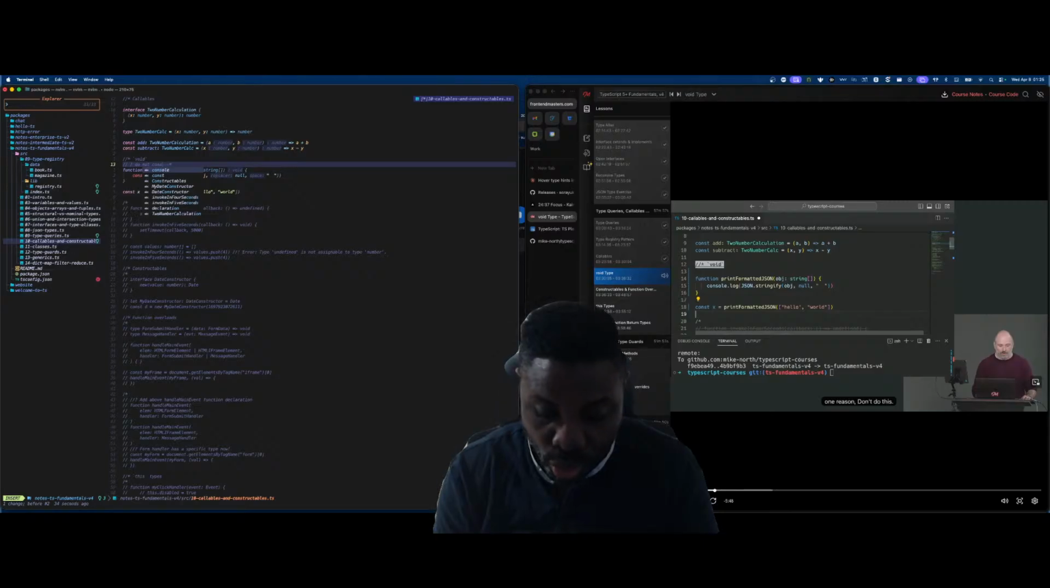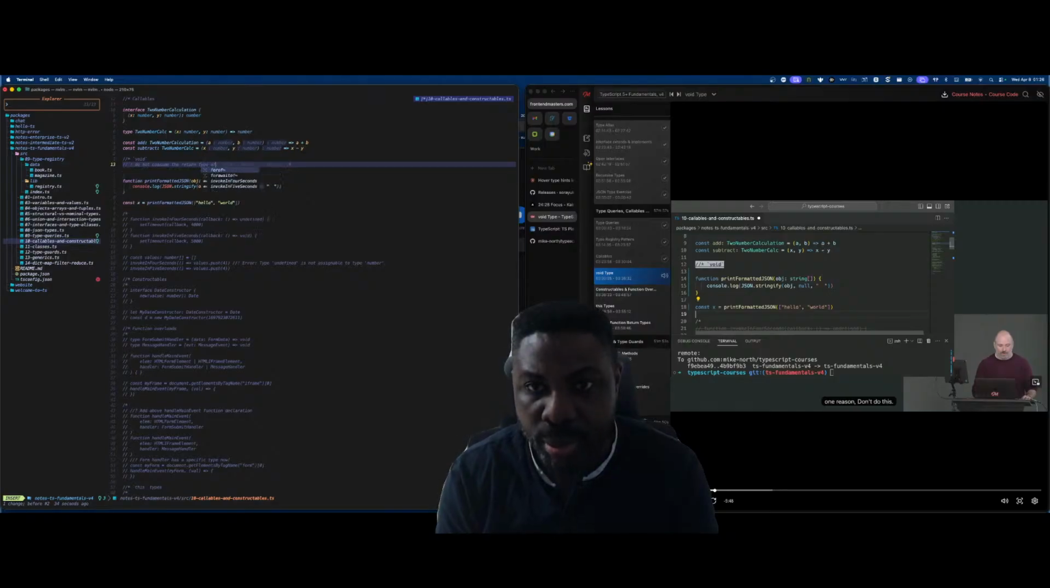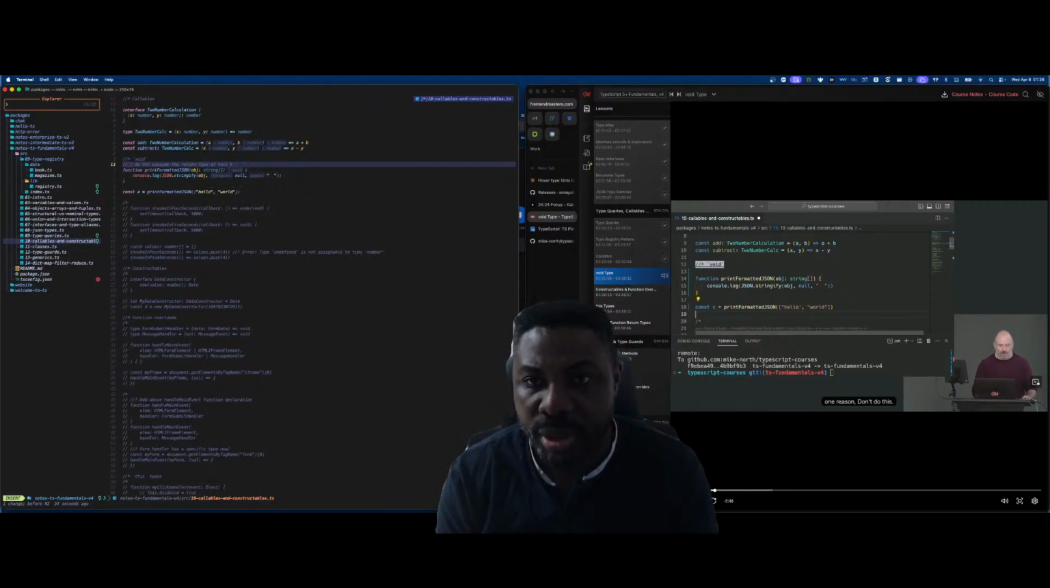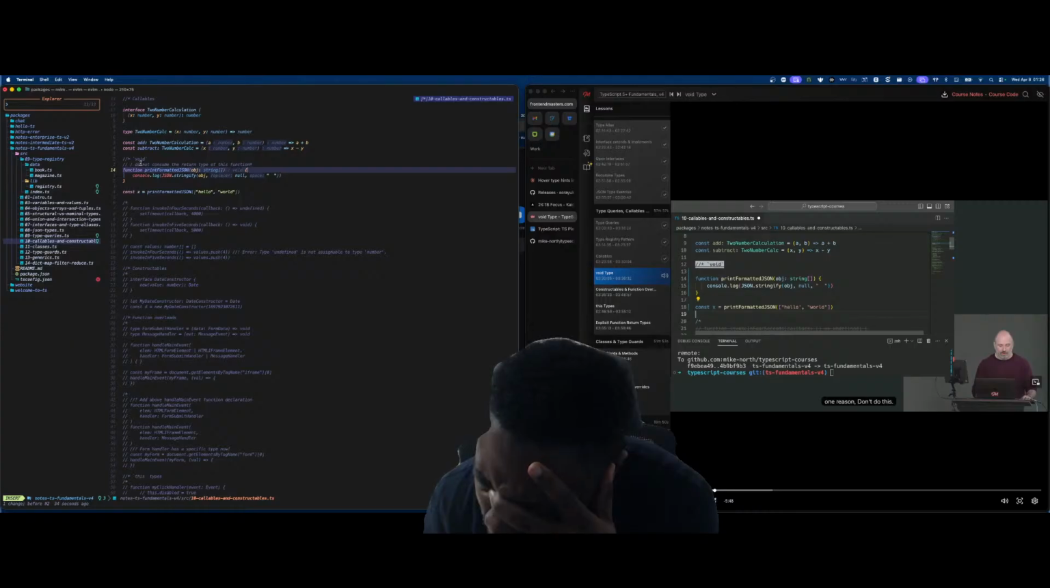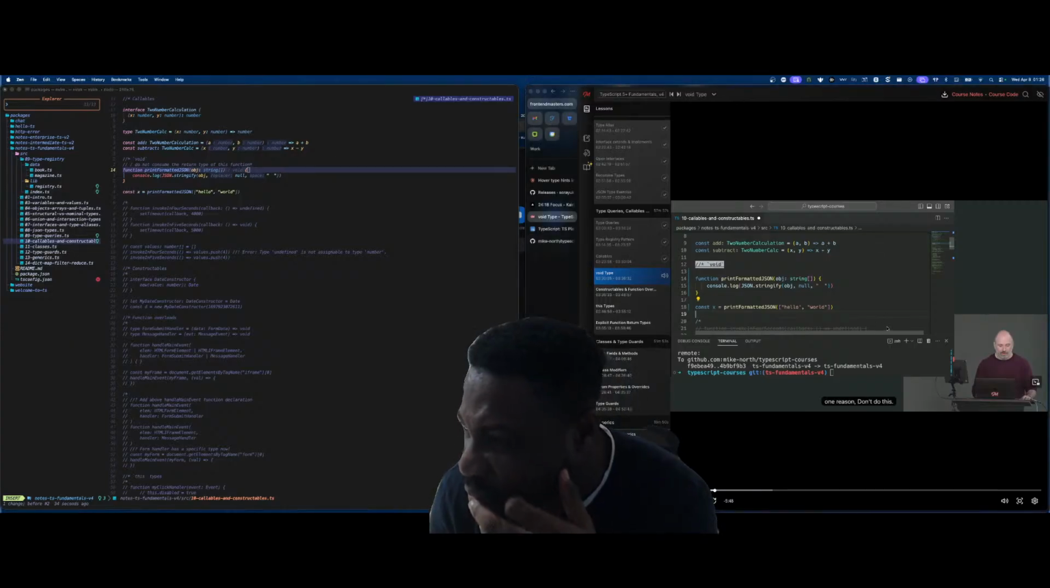Do not consume the return type of this function. Don't consume the return type. That's what it means. It's not the same thing as null and undefined. One reason.